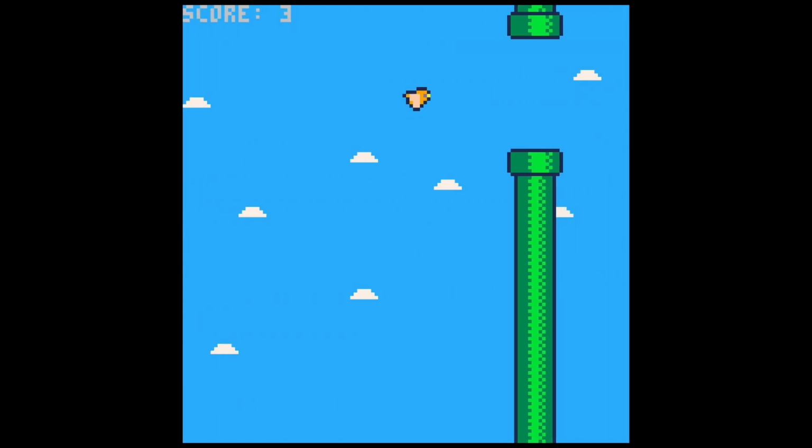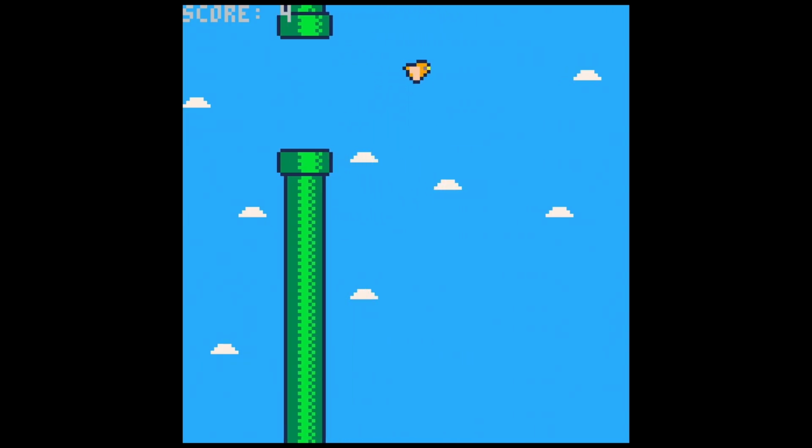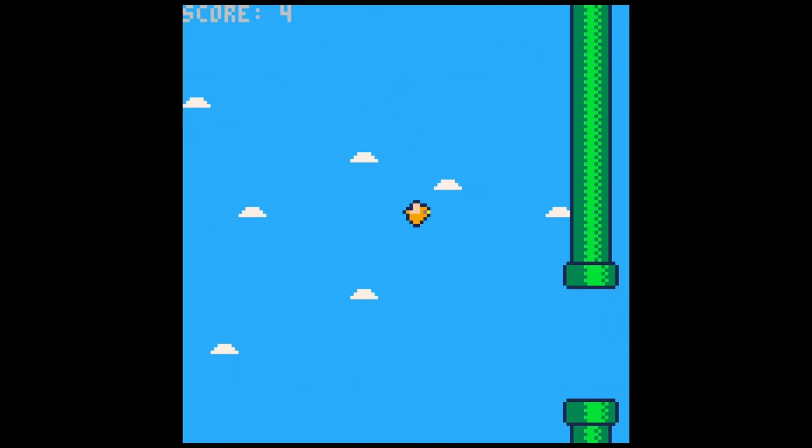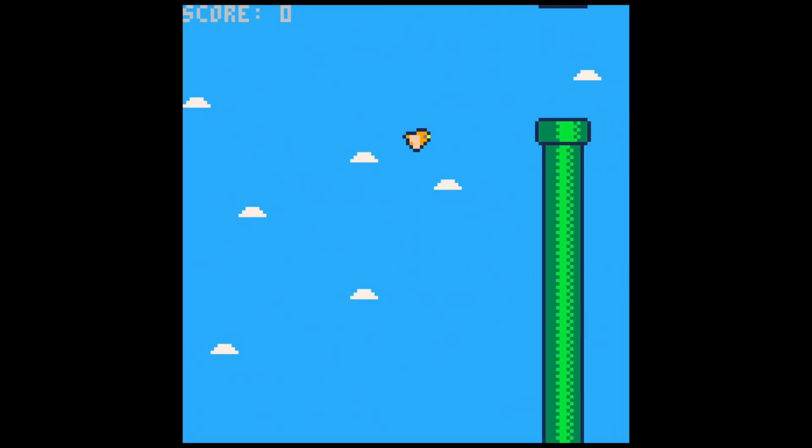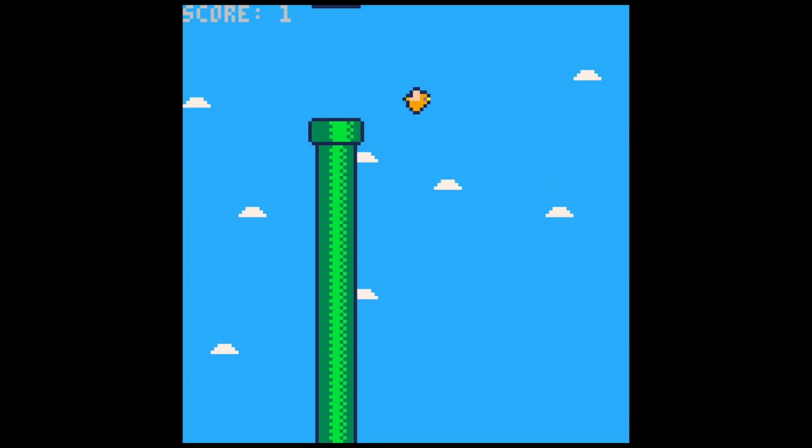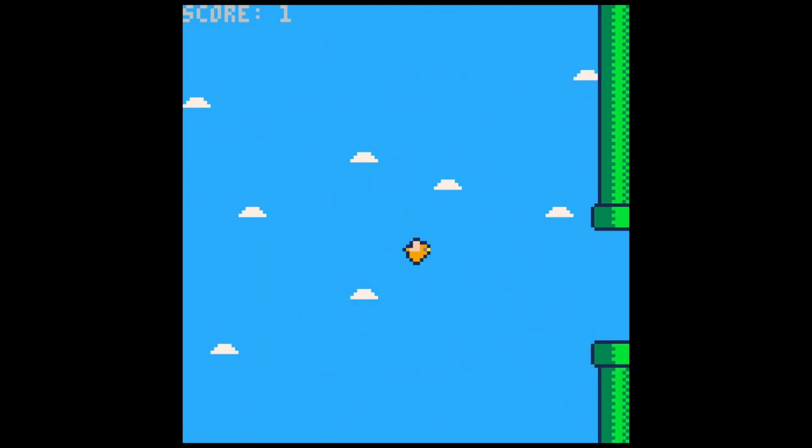Got to do that. So yeah, I hope this helps you with your PICO-8 games. There's a lot to just even a little game like this, a lot of foundational kind of stuff. So I hope that it's been really helpful. Have fun making your own Flappy kind of games, and I'll catch you next time.